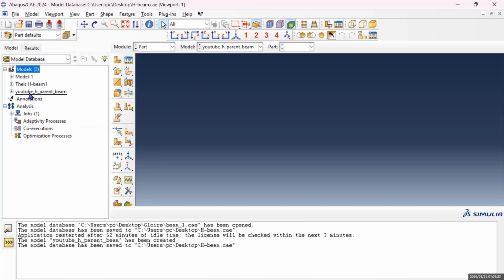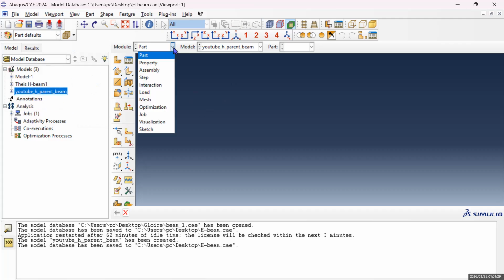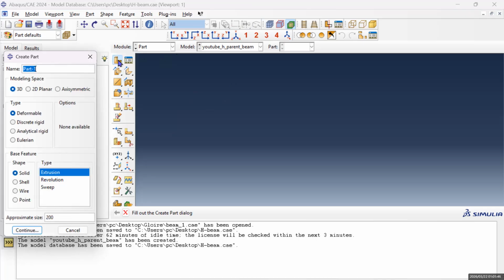All right. So here I'm gonna open my model, and the first thing that I'm gonna do is search for part. If I go on the module, I'll change the module to part. I'm gonna click on part. Then for this icon here, create part, I'm gonna click on create part. Create part means to sketch your model. I know my model should be an H beam. Because I'm doing the reality, I'm gonna take 3D, deformable and shell. It should be extrusion.